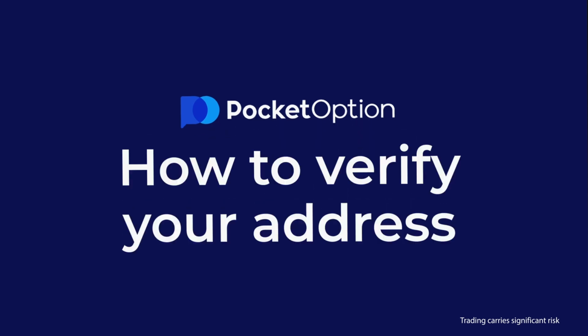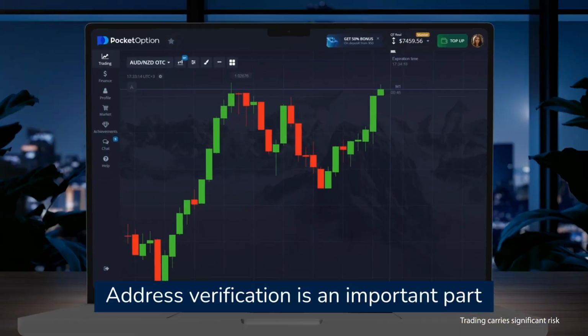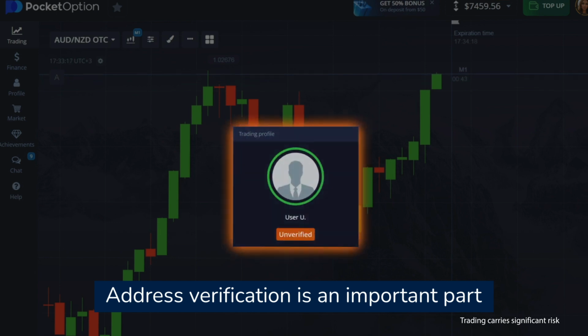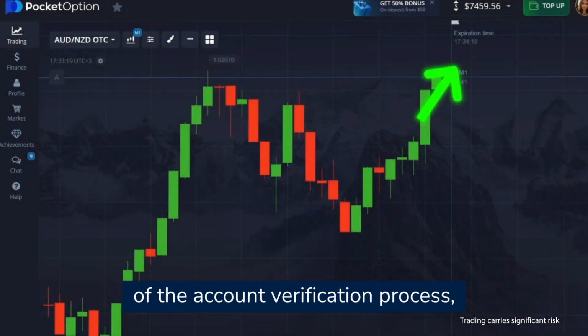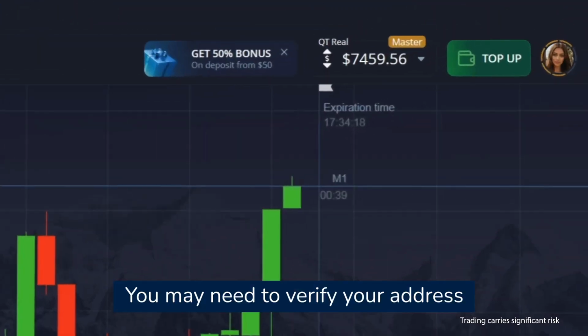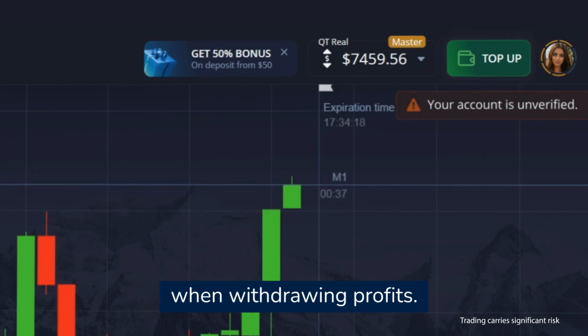How to verify your address. Address verification is an important part of the account verification process, as explained in this video. You may need to verify your address when withdrawing profits.